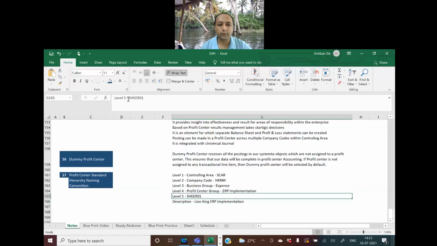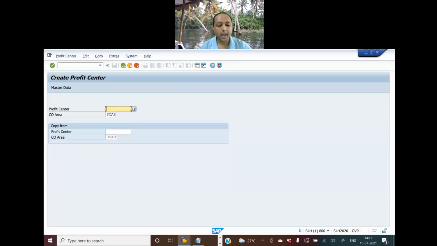So what I'm going to do is copy this name, and I'm going to name my profit center like this. If I want to copy from some other profit center, I could copy it, paste the name here and then copy from there. But I'm not copying it. I'm going to create from scratch. So I'm going to paste the name here in the profit center field, populated with the naming convention just discussed in the notes section.